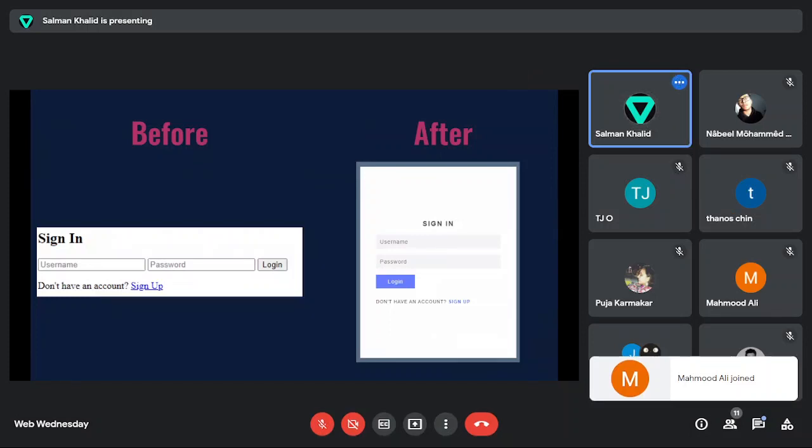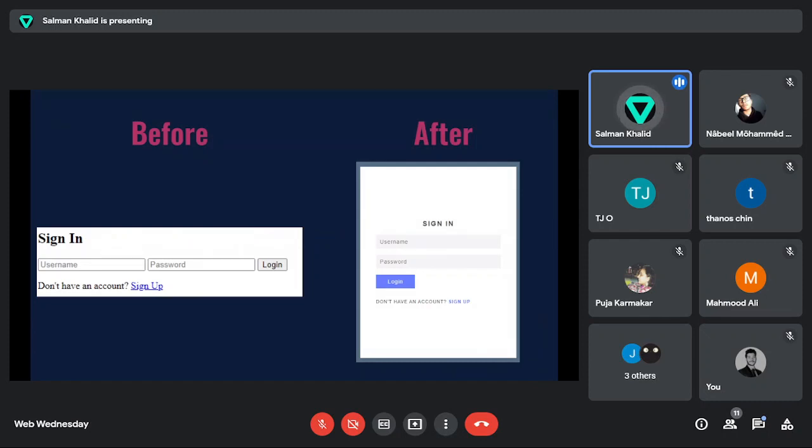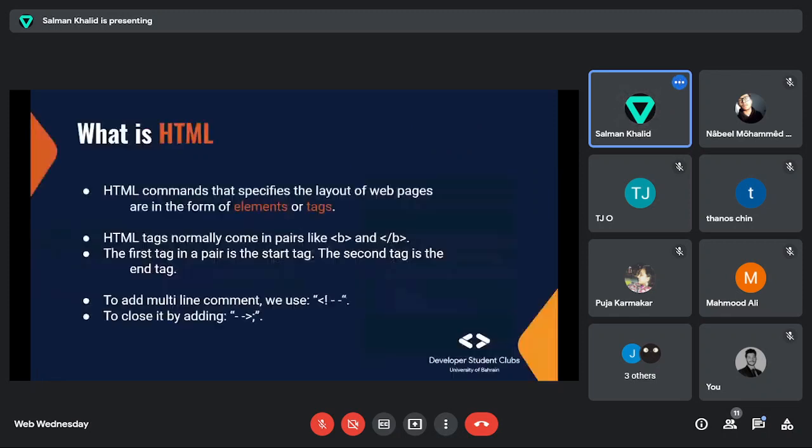Without any styling. On the right-hand side, you can see the same form with the same HTML code, but a different look. And this is because we added CSS on it. Also, one header, 2 text fields, one login button, and a paragraph with a link. Okay, it's the same HTML code, but one with CSS code.